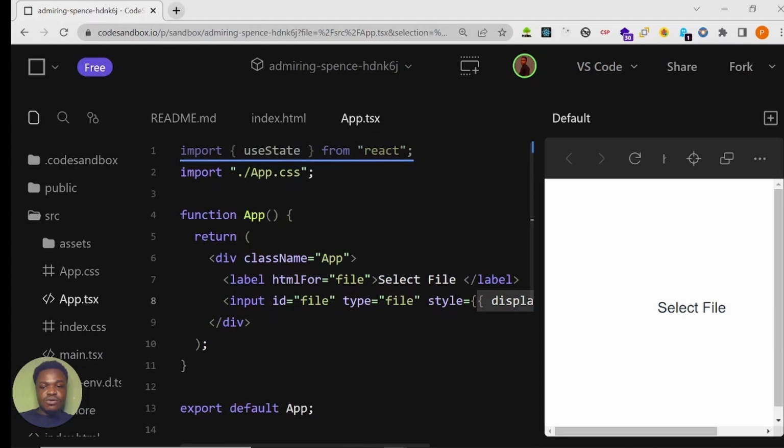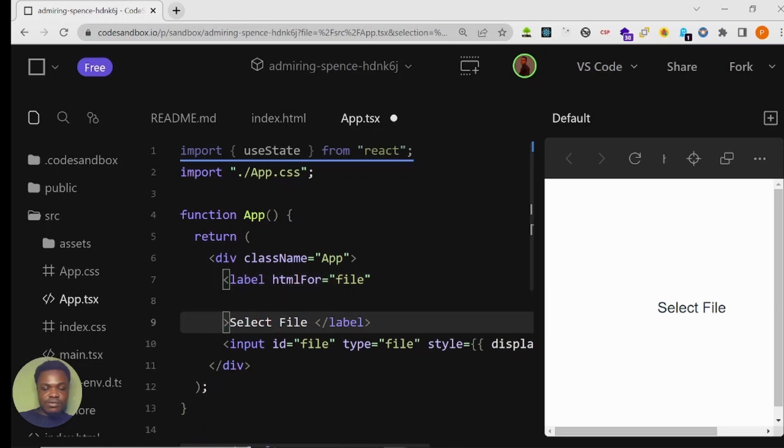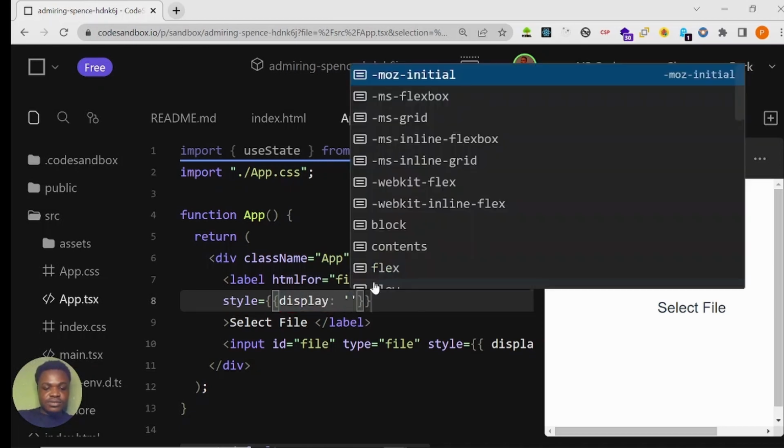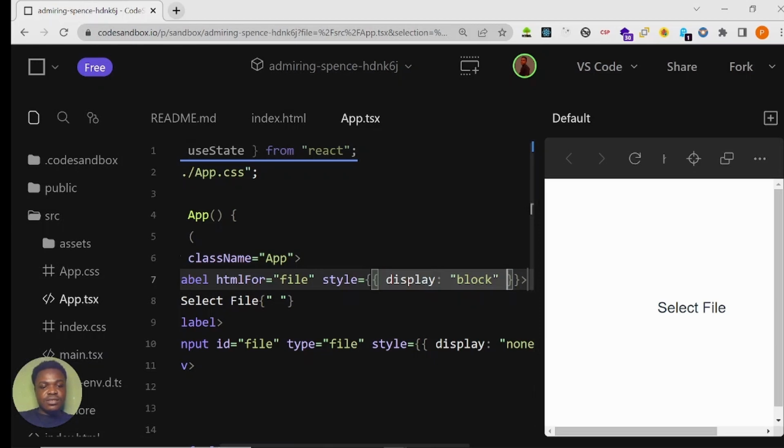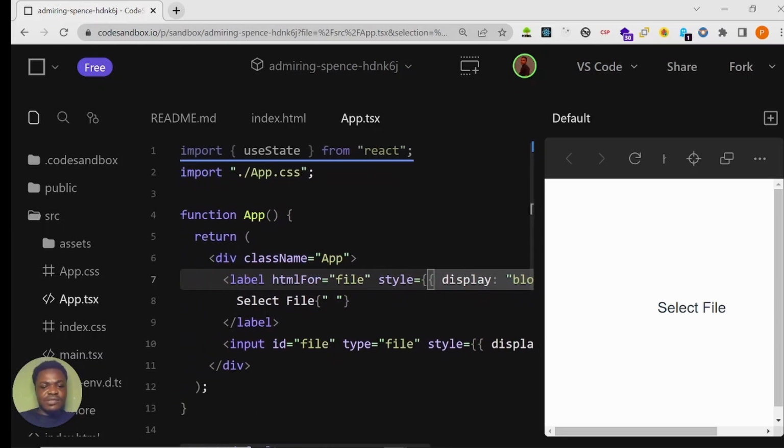Let's go back here. We now have our label. One thing I need to add to the label is a style of display block, because a label is an inline element. So I'm going to say display block so that when I add any other thing, it doesn't just show on the side, because an image is also an inline element, and if I add both of them, then the image will be showing on the side of the label instead of below the label.